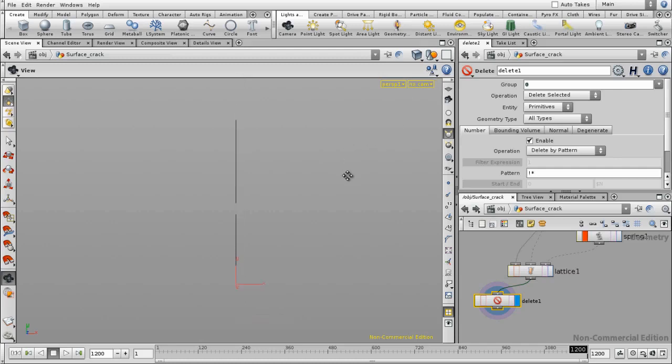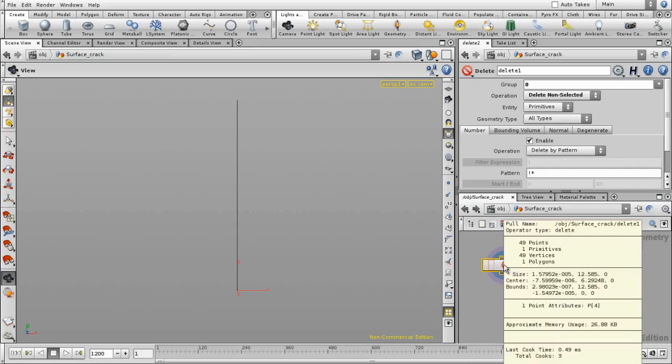And for the group parameter, I'm going to put in 0. What you'll see here now is you appear to have a break in the stem. The reason for that is you've now deleted group 0, or primitive 0. So we've deleted the main stem, and now all we have are the branches that have all been squashed up to that y-axis. In actuality, what we want is to change the operation from delete selected to delete non-selected. And if you use the trick to get the information of the geometry being passed through the delete SOP by middle clicking, you'll see that we only have one primitive, one polygon with 49 points on it.